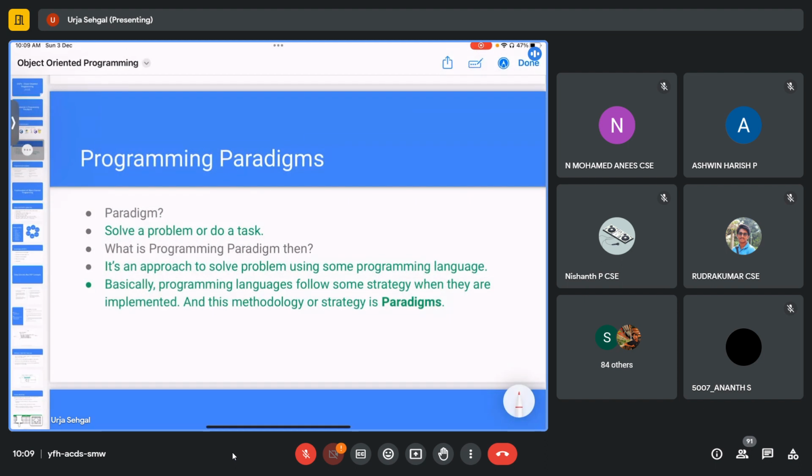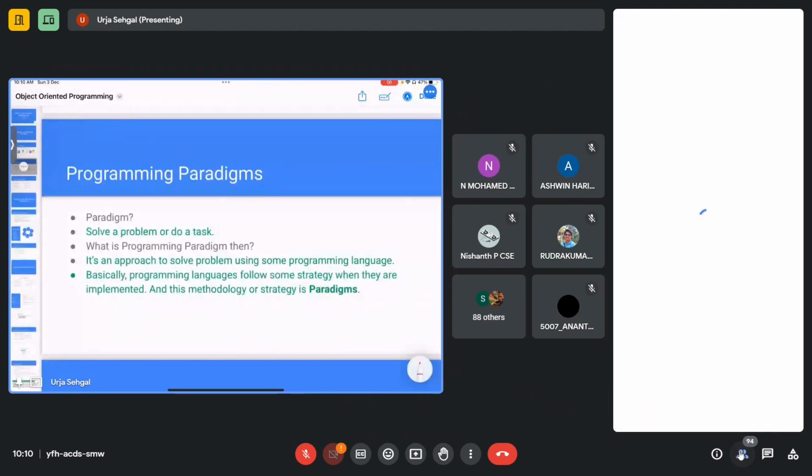So let's dive back into programming paradigms. The literal meaning of paradigm is to solve a problem or do a task. So what is a programming paradigm? It's an approach to solve a problem using some programming language. We have a problem, and we have to write some lines of code to solve that problem. The strategy and the method that we use in writing those lines of code, which in turn solves the problem, is the programming paradigm.